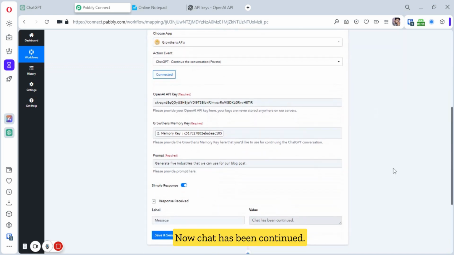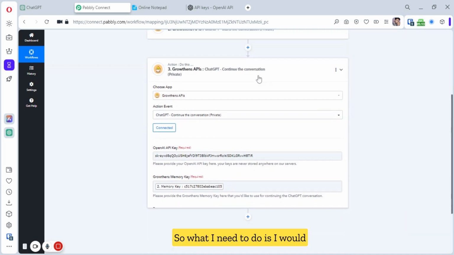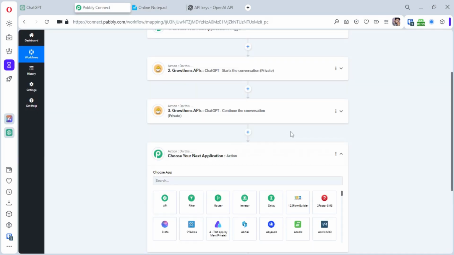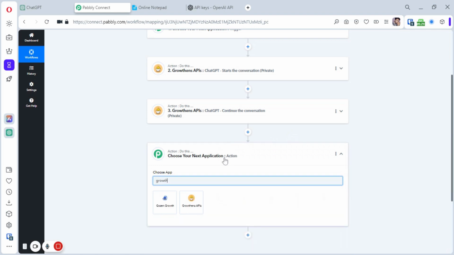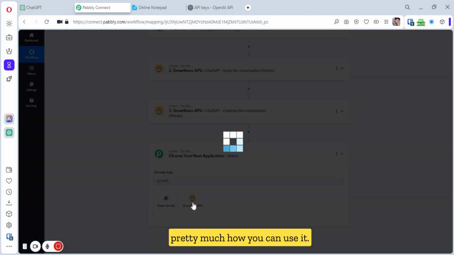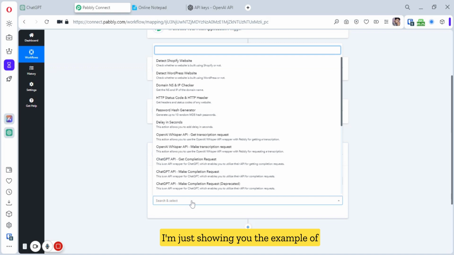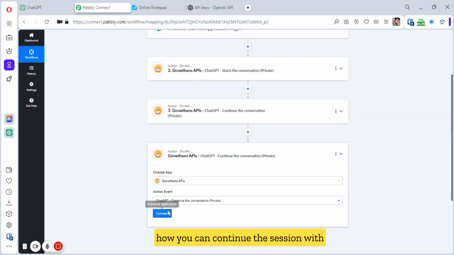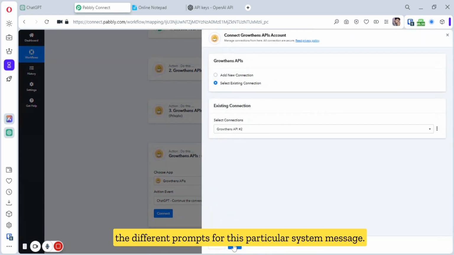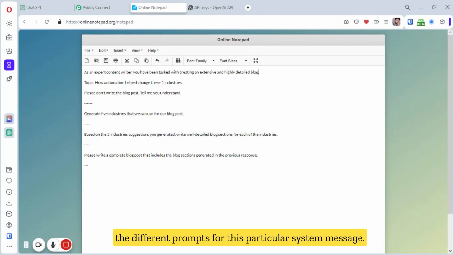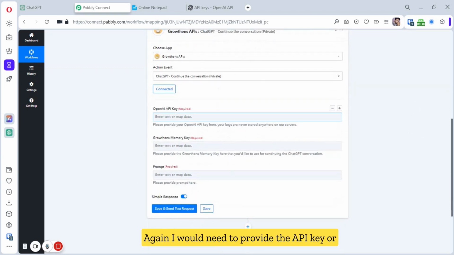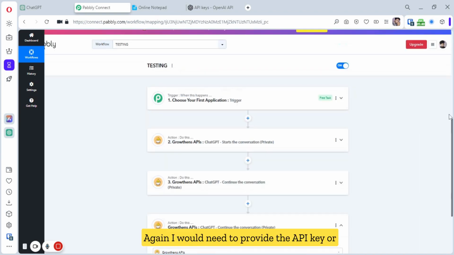Now the chat has been continued. So what I need to do is continue the session again by providing this prompt again. This is pretty much how you can use it. I'm just showing you an example of how you can continue the session with different prompts for this particular system message. Again, I would need to provide the API key.